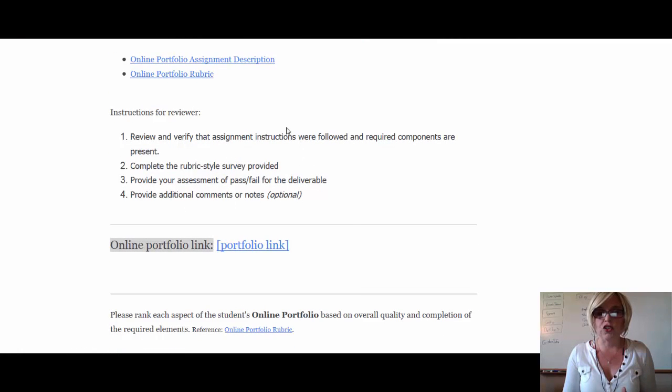I give the instructions for the reviewer. I let them know they're to verify the assignment instructions and review the rubric. They have to provide a pass-fail assessment on each of the deliverables, as well as an overall assessment of the student's work for all three deliverables at the end.